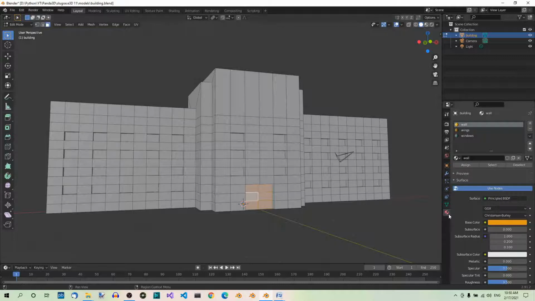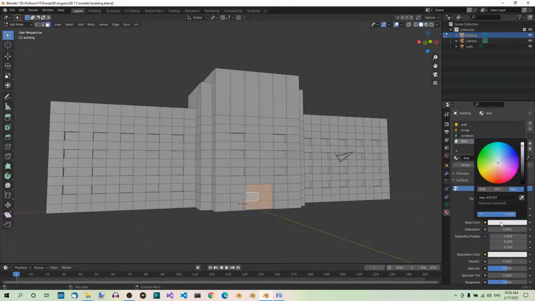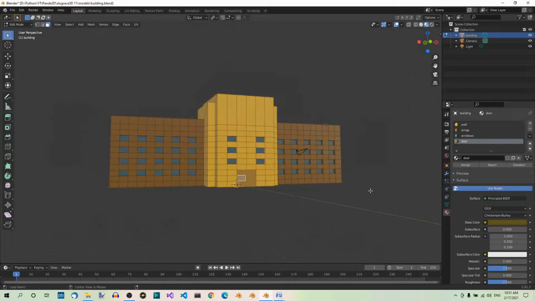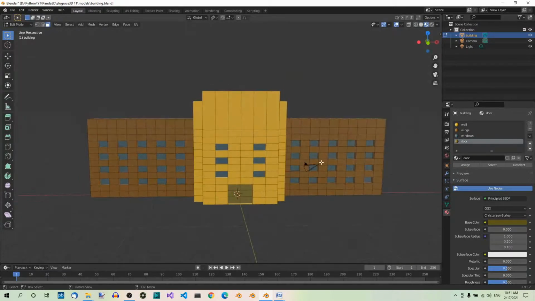Now let's go to the material tab again. We are still in this tab, and let's add a new material slot, so plus new. Let's rename this door. Enter, and let's set the base color to something like 61551B. Enter. And very important, hit assign. And now you can go to material preview, deselect all, and you can see all the different materials added to our building model. So save the file again.